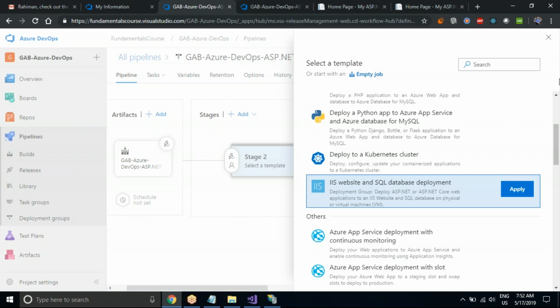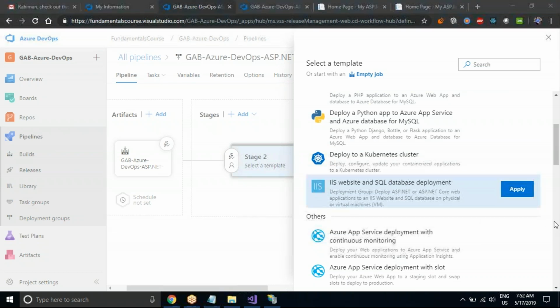I want to deploy it in a VM. Where is my VM? Let me just pull my VM. Let me just stop presenting for a minute. I'm still online. I'm just pulling my VM.